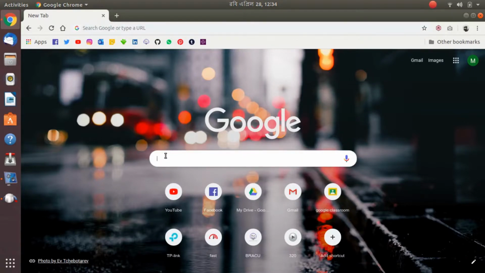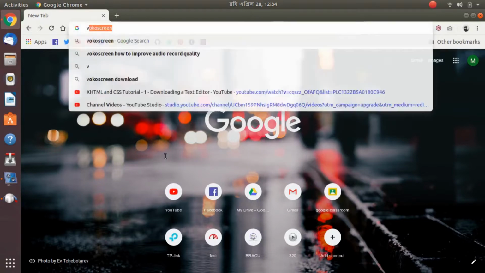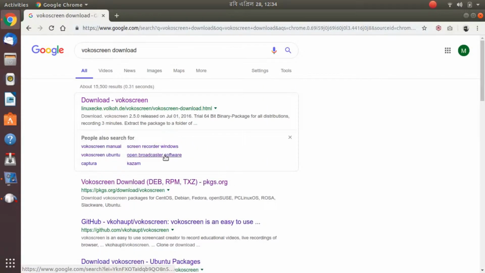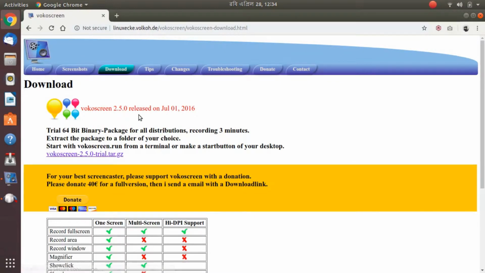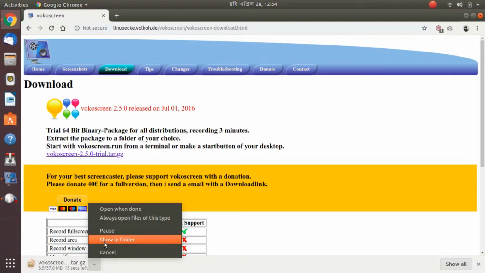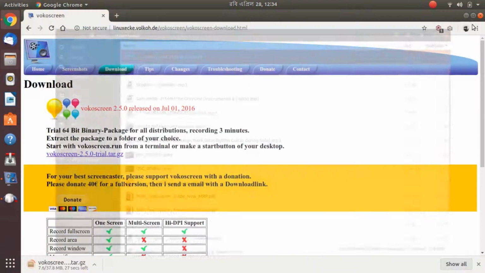So first you have to just Google Vokoscreen download. So this site will show up. You just click it and click here. It says Vokoscreen 2.5.0 trial version. So click here. This will start downloading. As I have installed it earlier, I am canceling it. Sorry.